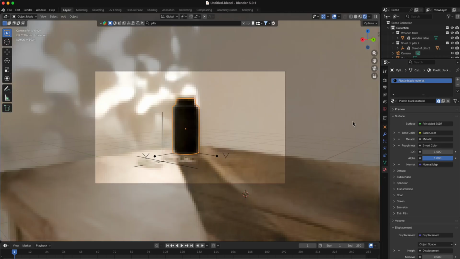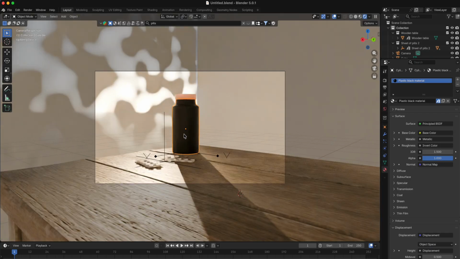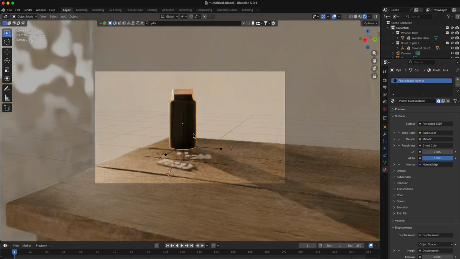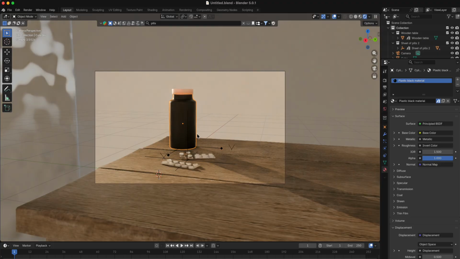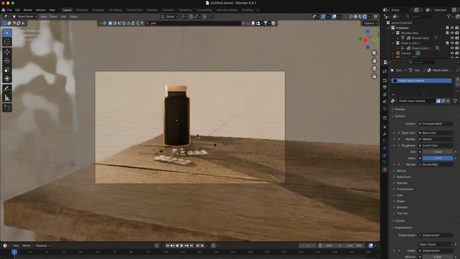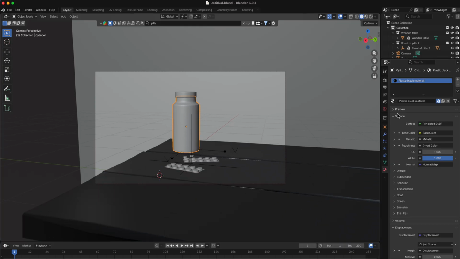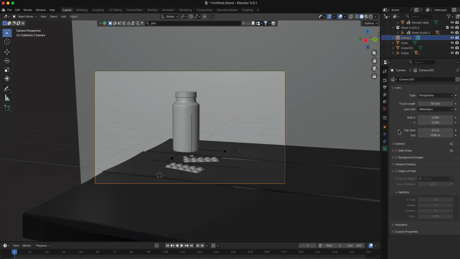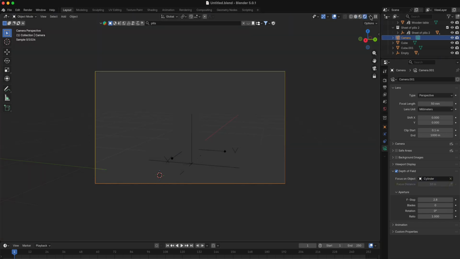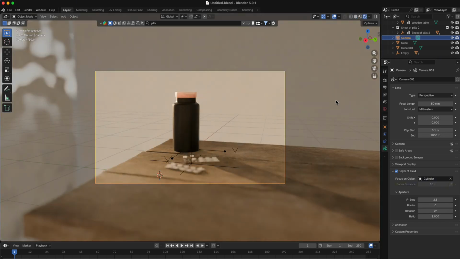Go to rendered, we're gonna change the angle a bit. I'm gonna select the camera from here. I'm gonna add depth of field, select this, and increase the f-stop a bit.